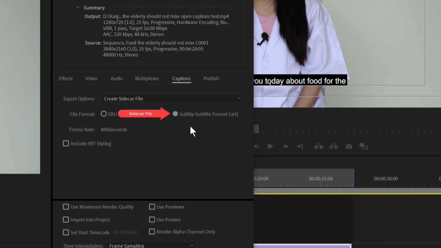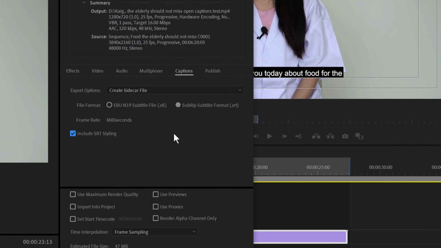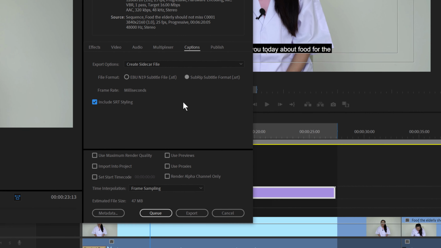So this is an SRT format. I like to include the SRT styling. The styling that I've used is the black text box with the white text, and that's pretty much going to create a secondary file which I can then upload to YouTube. So this is basically the workflow for creating captions, open captions in Premiere Pro, and then importing those and uploading, of course, into YouTube.